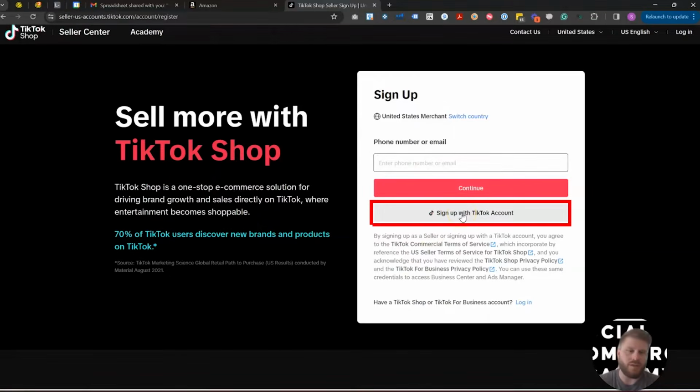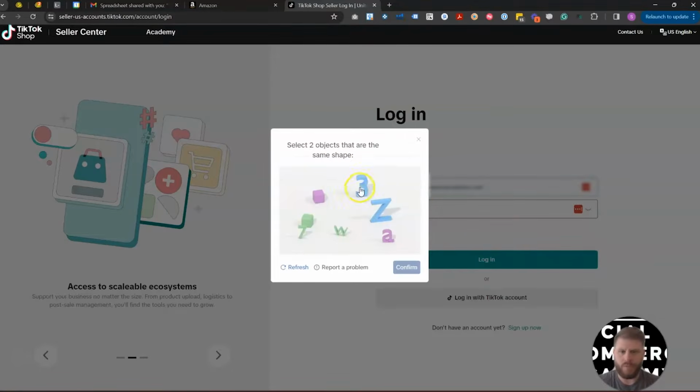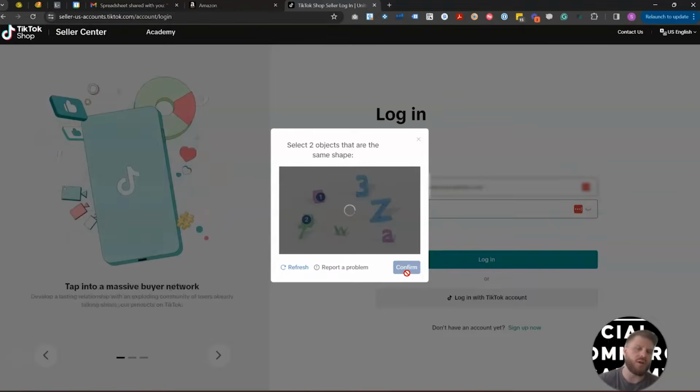So that's the way that you can sign up. And like I said, if you have a TikTok account already as just a regular user or a business TikTok account, you can link it that way. So we'll go ahead and get logged in. Click log in. From here, we will go ahead and do the verification, which it always asks, and then it's going to ask for an OTP.